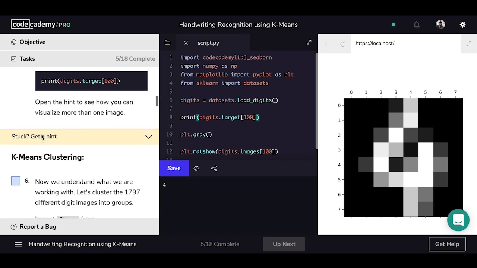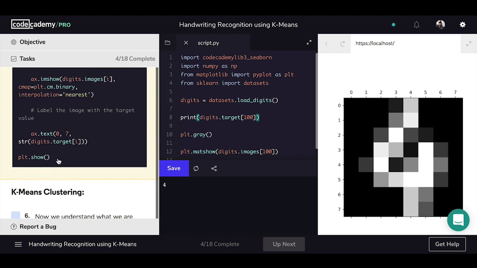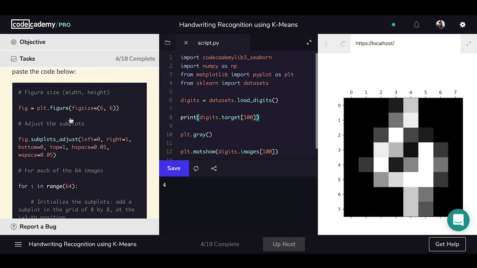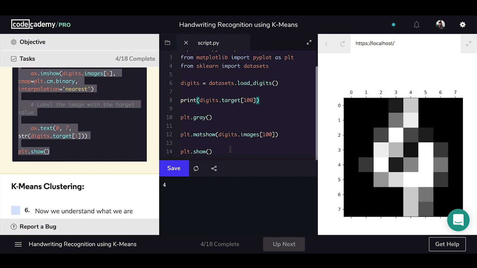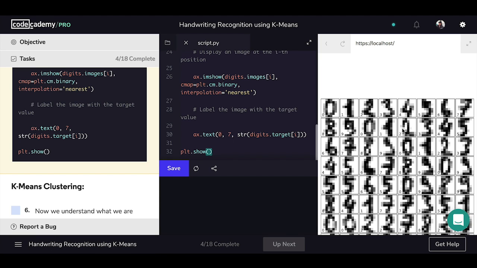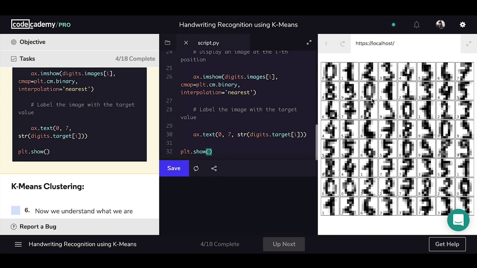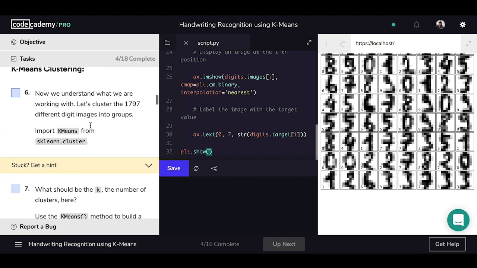And actually, before we move on to step number 6, there is this text here. It says, open the hint to see how you can visualize more than one image. So down here, they have some code which is going to allow us to visualize more than one image. So instead of just having the 4, we could have multiple images. I'm going to paste this in real quick just so we can see what it looks like. So instead of plotting out this stuff, I'll just paste this in. And now we have a bunch of these digits that are showing up over here on the right. You can recognize some of these, like this is probably a 0, a 1, maybe a 2, a 3, a 4, a 5. So these are all handwritten digits that are encoded as images. We can close this hint and we'll move on to step number 6.